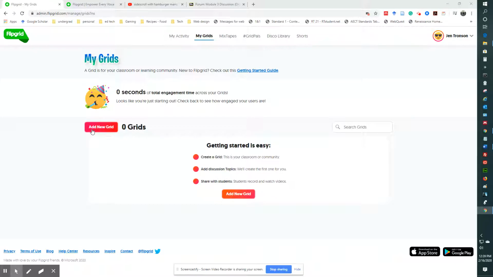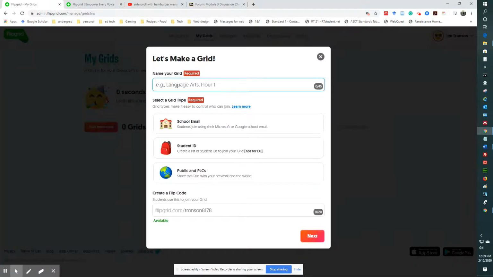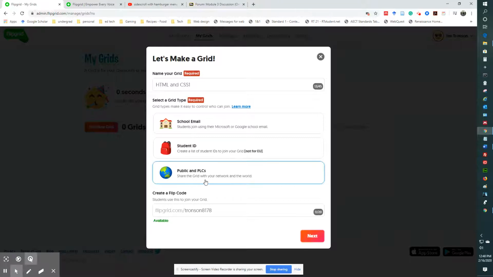to the grids. So when you first start in, you click on add a new grid. Let's go HTML and CSS1. Then here you have to choose a grid type. Do you want your students to log in with their school emails? Of note, if they're going to reply, it does need to be a Microsoft or a Google school email account. Alternatively, you can put in a list of student IDs and have the students log in with their student ID, or you can make it public. You can share it within your network or just completely public.